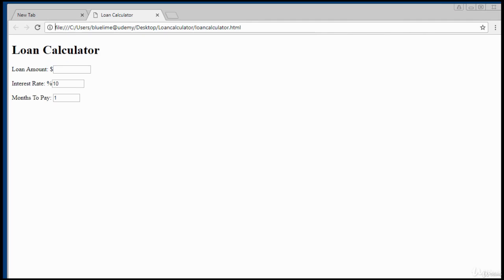So in the next lecture we'll start doing the JavaScript part of it. We'll create the logic that will make all these work.